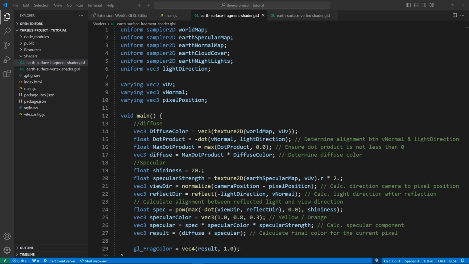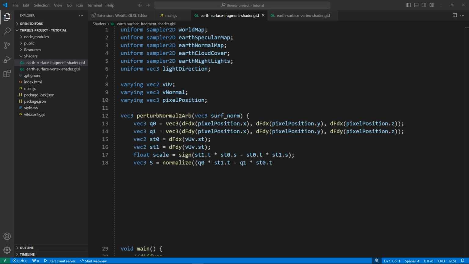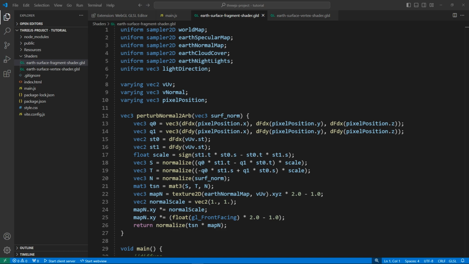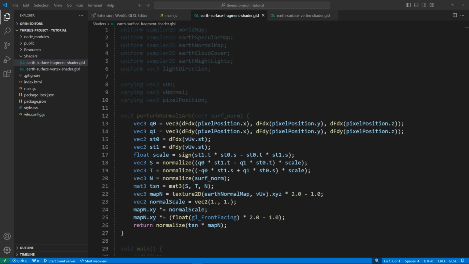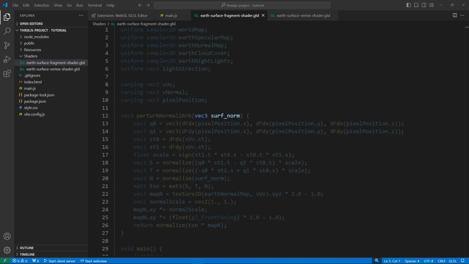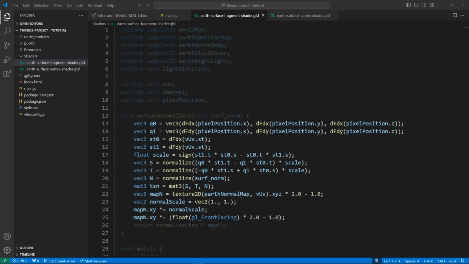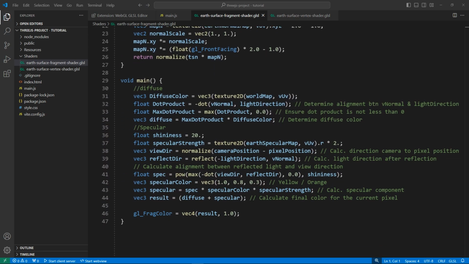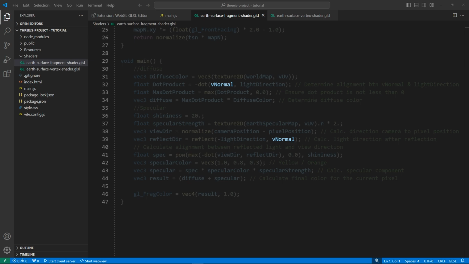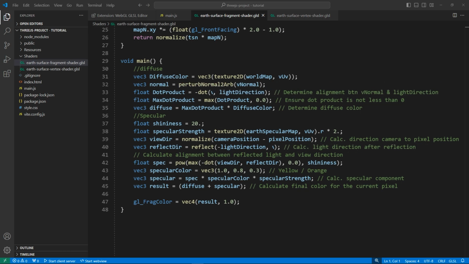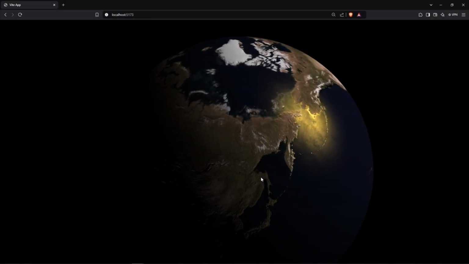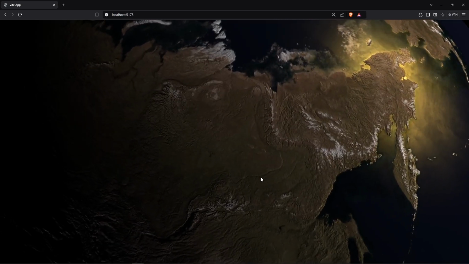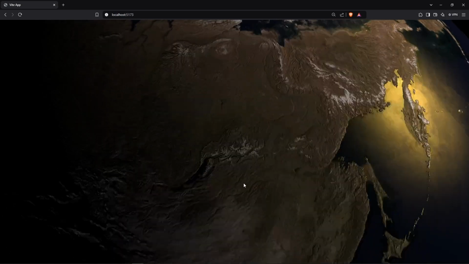We're going to use a function which takes the normal as an argument and performs the perturbation. I'm not going to get into the details of how this function works, except that it takes the surface normal, changes its direction using the normal map, and returns the result. We can then use the result in place of the vNormal variable. As you can see, the earth is now more detailed.